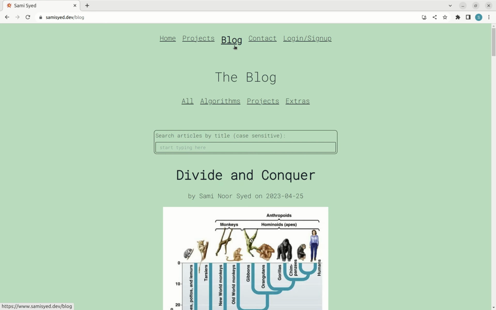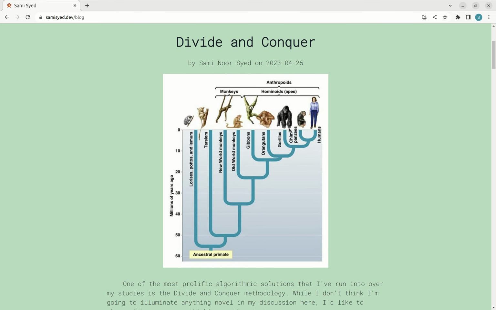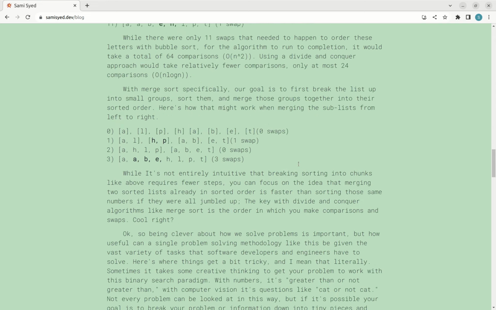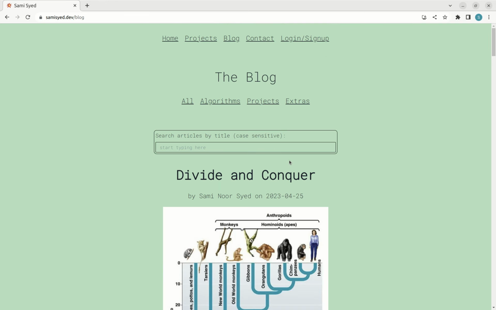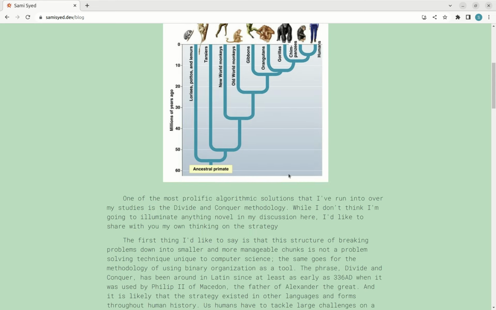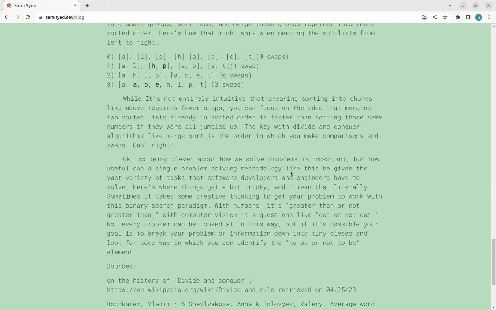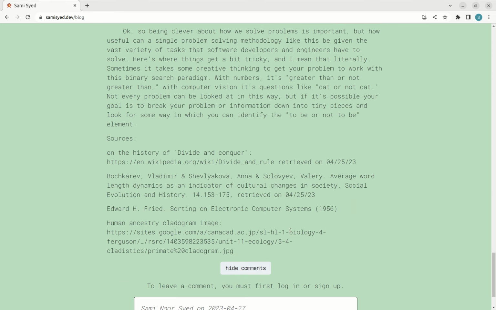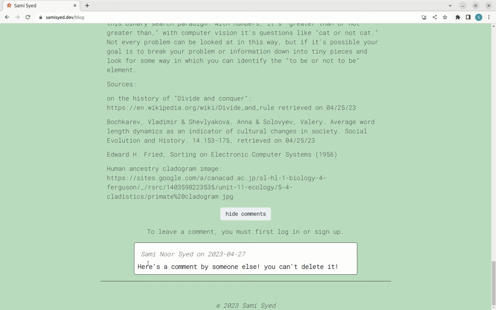Moving forward, there's a whole blog page which I have just taken to in terms of posting projects. Right now there are only 2 on here. It's organized by genre. In this case we're on the all page where everything's in chronological order. If we go to the extras page, we see the one at the bottom comes to the top. Each blog page also has a comment section. In this case, there's a comment that was already left by me.